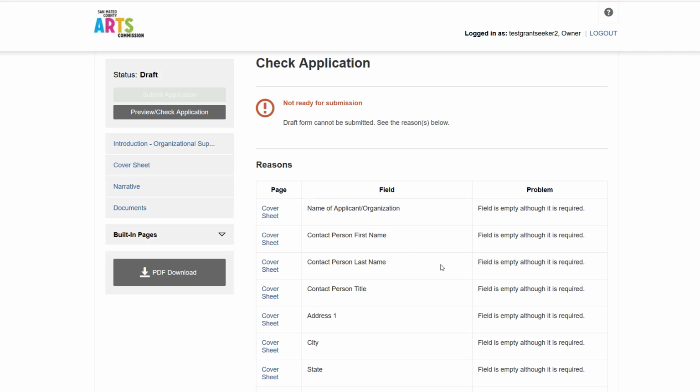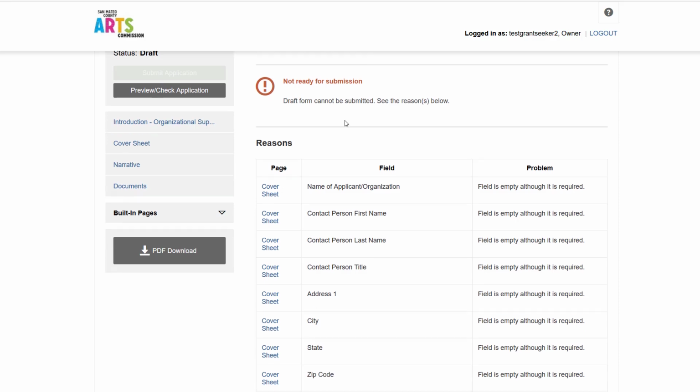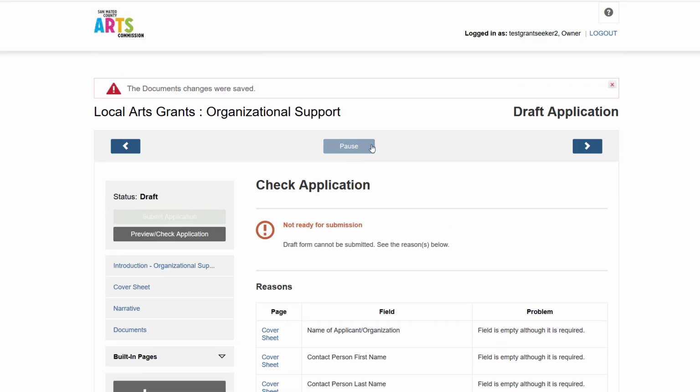Once all the information is correct, I will have a green Ready for Submission here. I can click Submit Application. I will receive an application number on the screen. I will also receive an email confirmation letting me know my application has successfully been submitted. I can also find a copy of the application on my Grants tab when I go back to the dashboard.